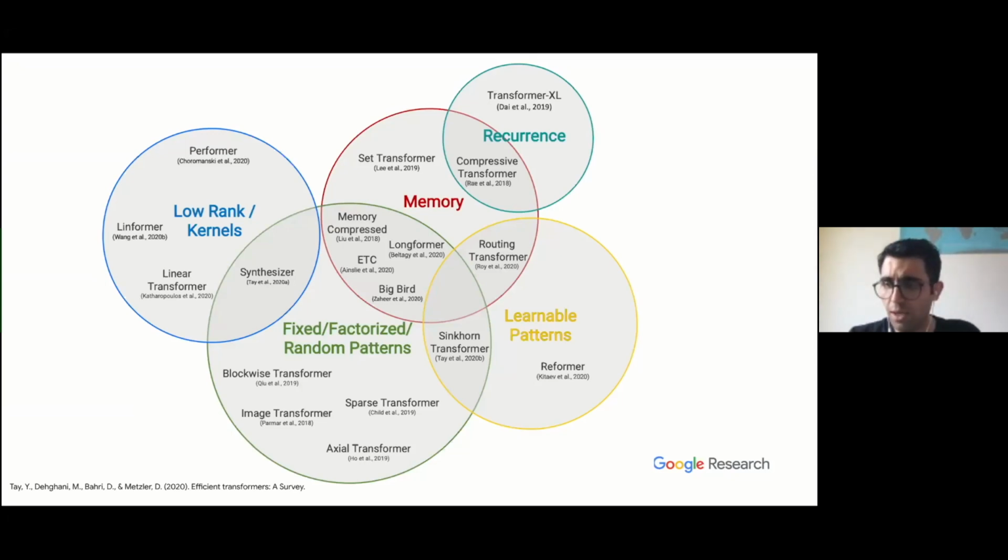We also discuss the memory and computational cost of each of those and compare them. We also talk about the constraints that they have. Some of those, for example, are not applicable in decoding. There's no straightforward way, or sometimes it's even impossible, to do the masking of the future. And basically we group all these into 4-5 different groups: low-rank kernel models, fixed factorized random patterns, learnable patterns, memory, and recurrence.